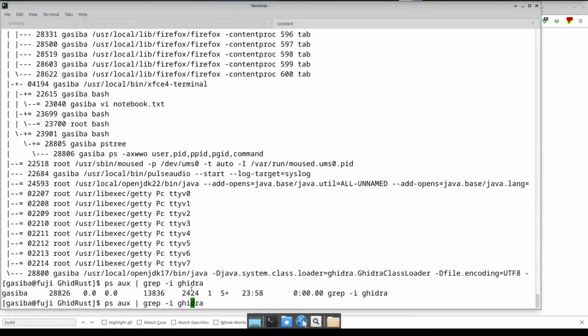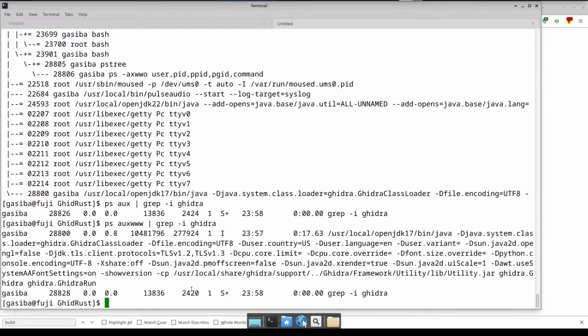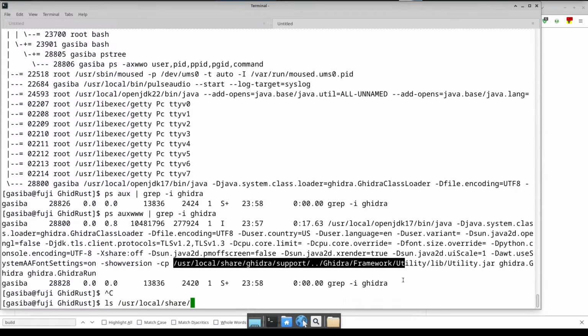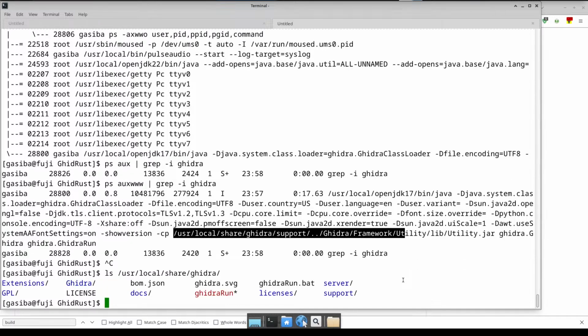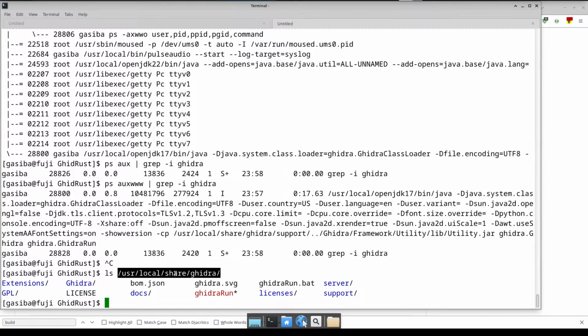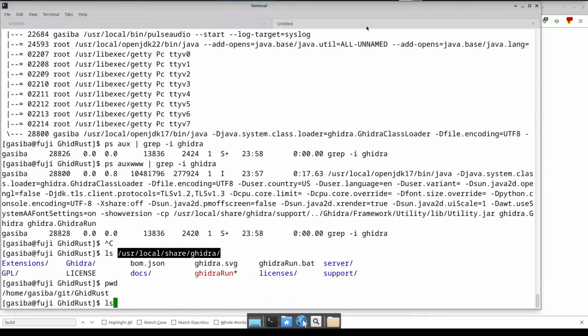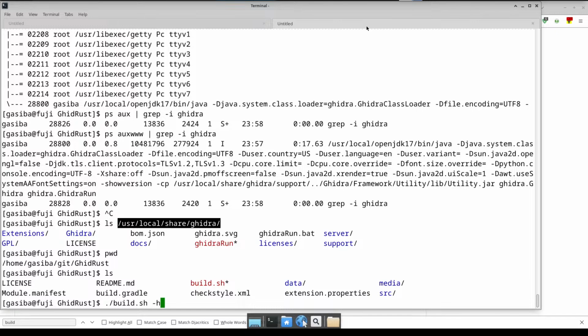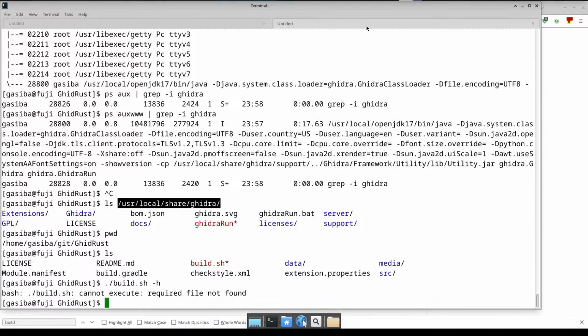Okay, because I'm a little bit stupid, and I should have these things here. /usr/local/share/support/ghidra. Okay. /usr/local/share/ghidra. Ghidra run. Yes, this is where it gets there. And this is probably where the script needs to compile. Build cannot.